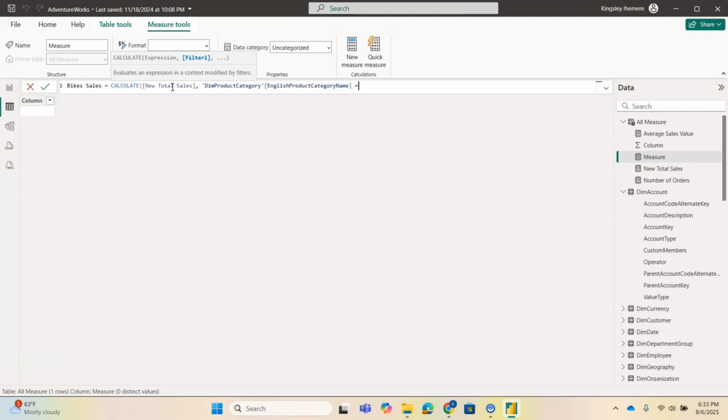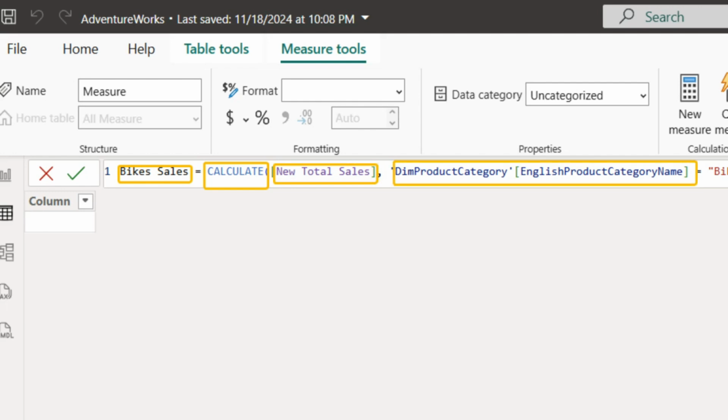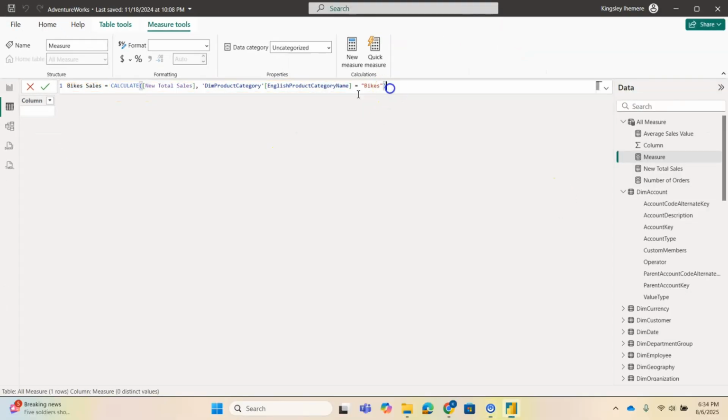Excellent. And then we want it where it is equal to bikes. That's it. Then I will close my bracket. So all we did here is we created a bike measure. That's the name of the function. And then we used this calculate function to get us the total sales where the category name is equal to the bike. And that's it. Then we continue.